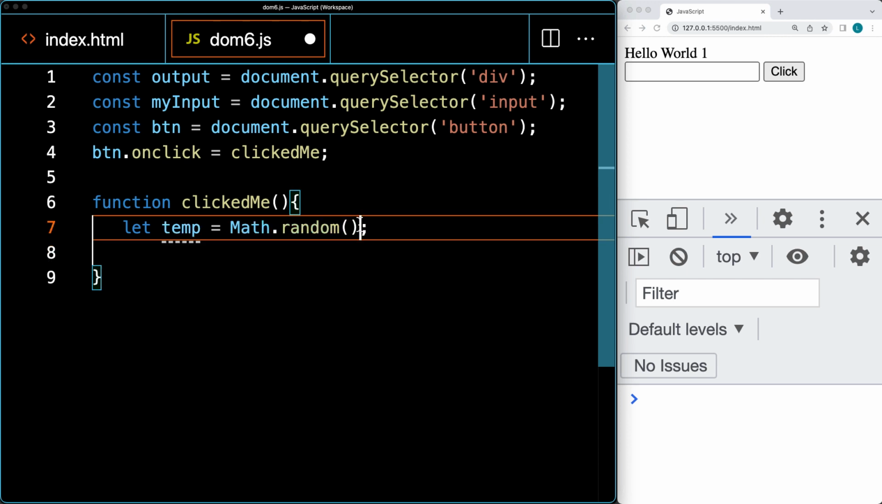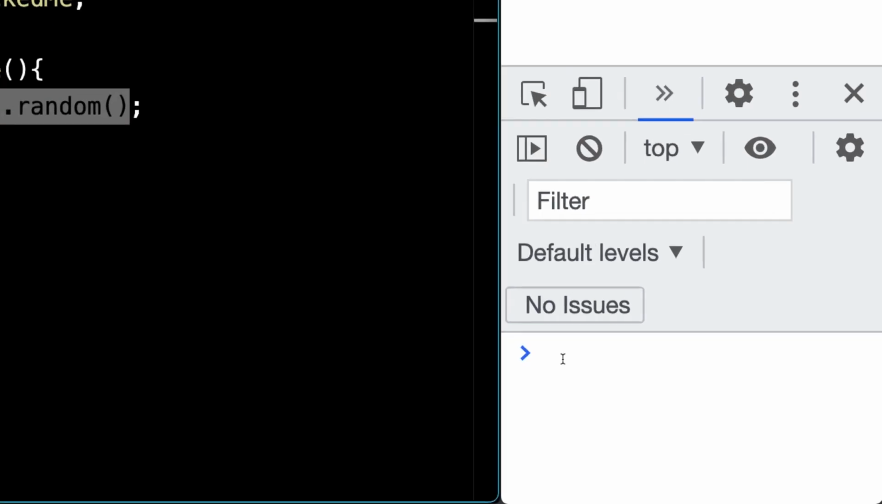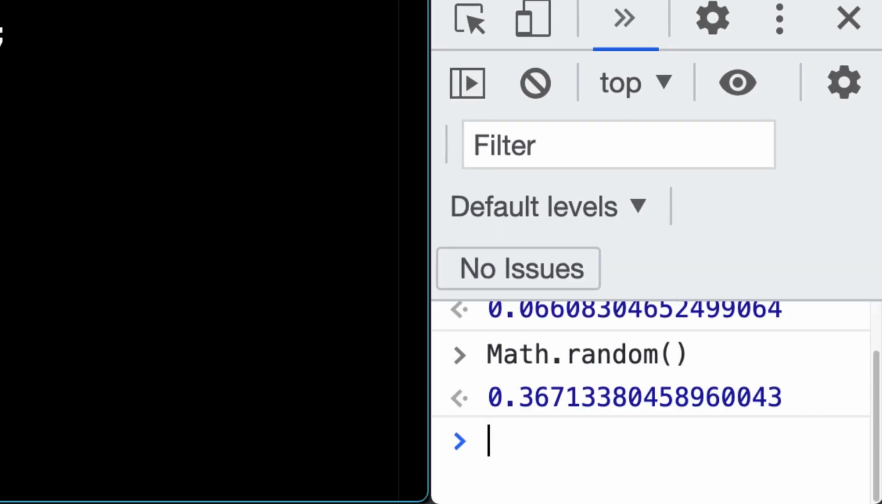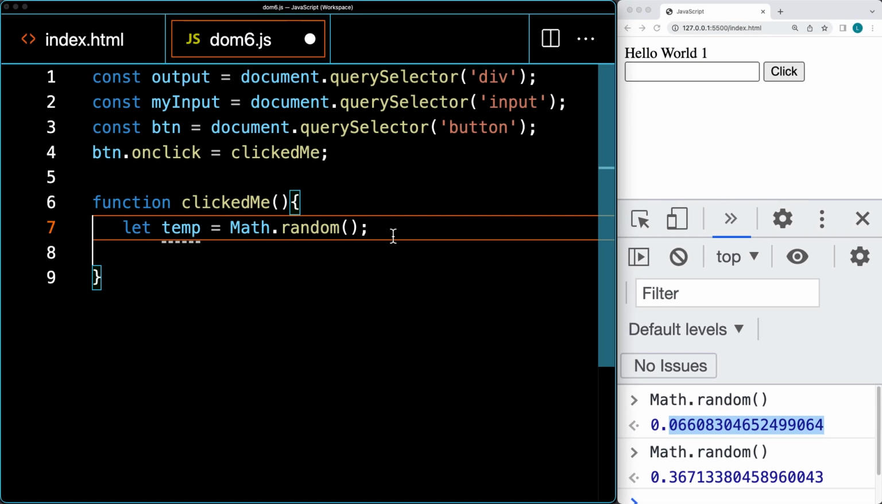Math.random itself will return a value from 0 all the way up to just before 1. And that's going to be returning back a completely random value. Every time I enter it, it's going to be a different value. So they're always going to start with 0, decimal, and then the rest of the characters and the digits are going to be completely randomized.